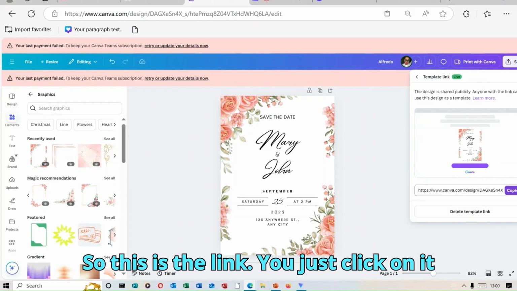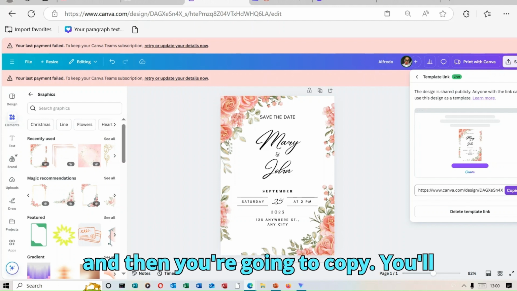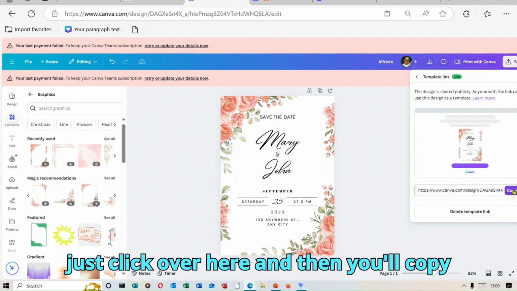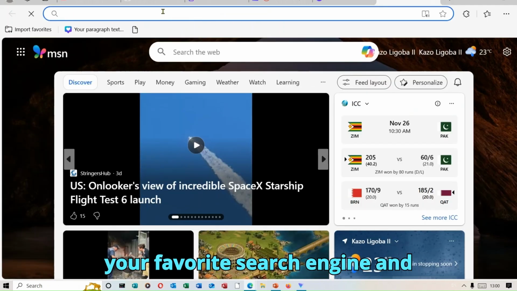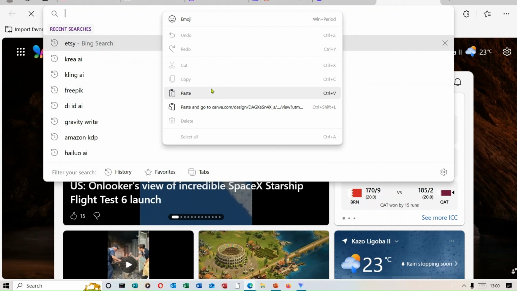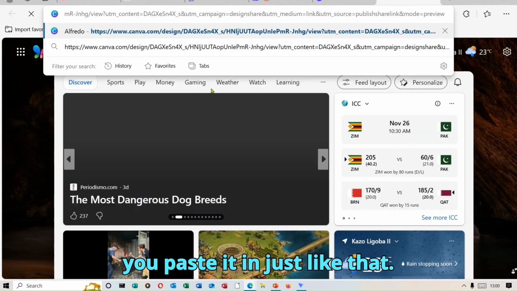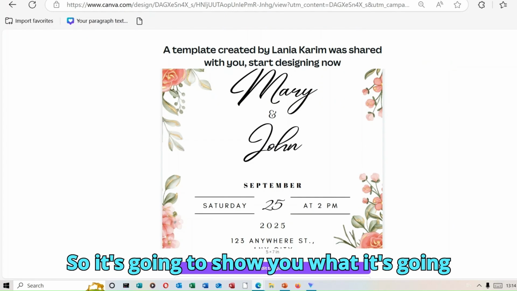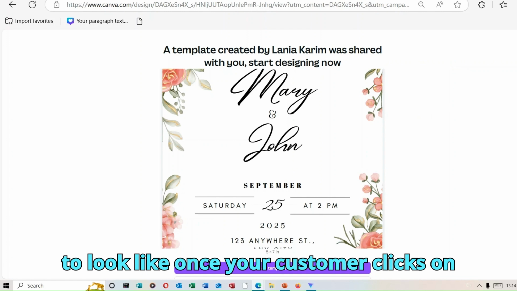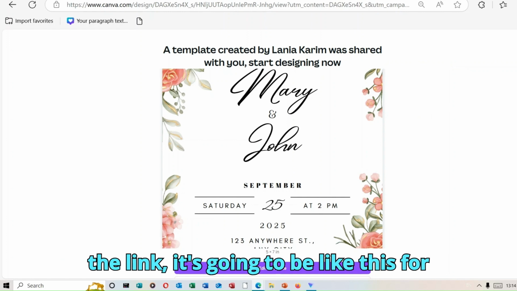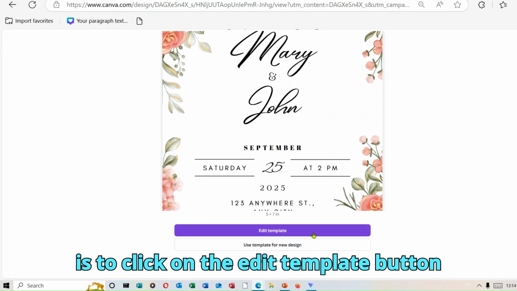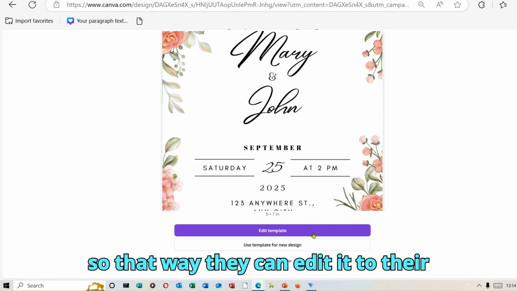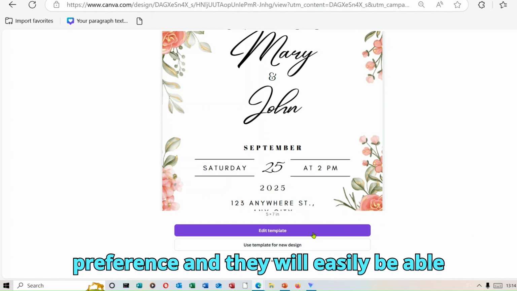So this is the link. You just click on it, and then you're going to copy. You'll just click over here, and then you'll copy it. If you go to any of your favorite search engines and you paste it in just like that, it's going to show you what it's going to look like once your customer clicks on the link. It's going to be like this for them. All they have to do is to click on the edit template button, so that way they can edit it to their preference, and they will easily be able to use it.